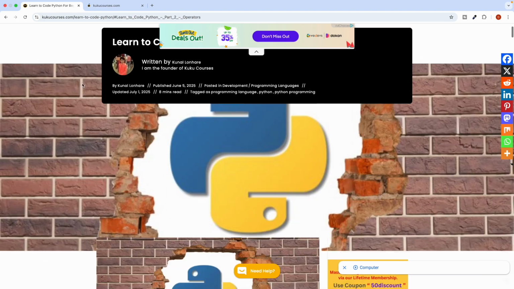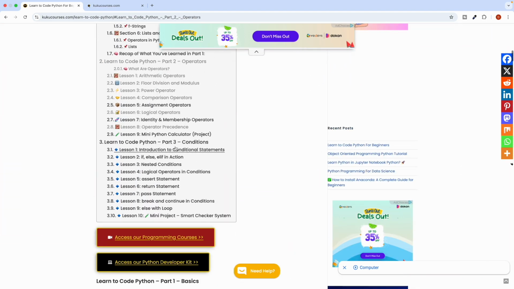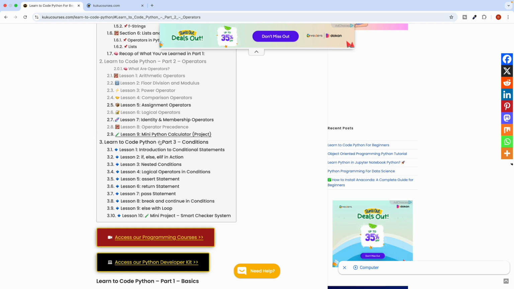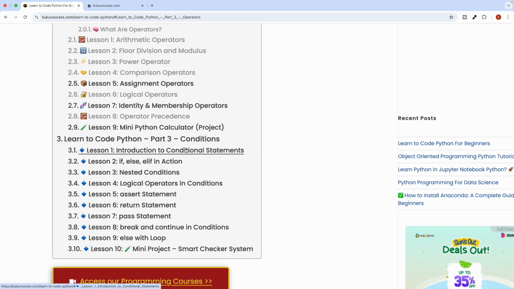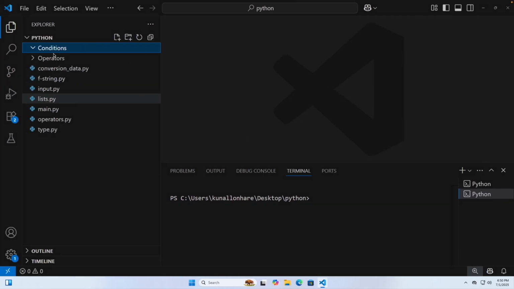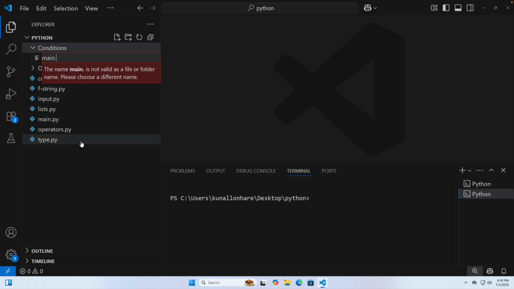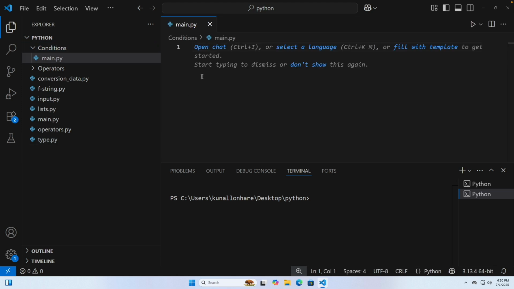Now guys, you will see that we have added part 3 as well, and we will discuss all of that. But before that, I want to tell you why we use these conditions. What is the requirement? Before we proceed further, it's important to know why we use conditions. Let's go to the condition folder and open the main.py file over here, and first discuss why we use conditions. These conditions basically help us control the flow of the code.